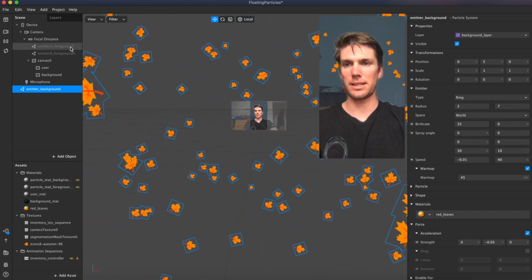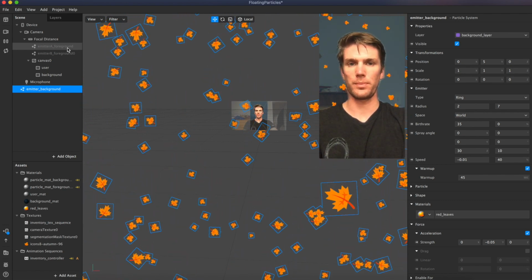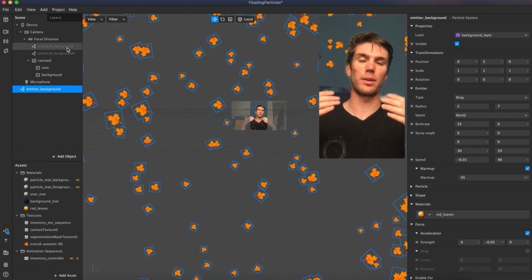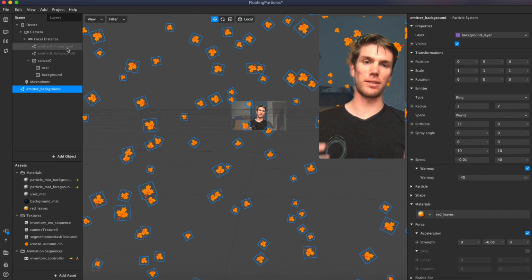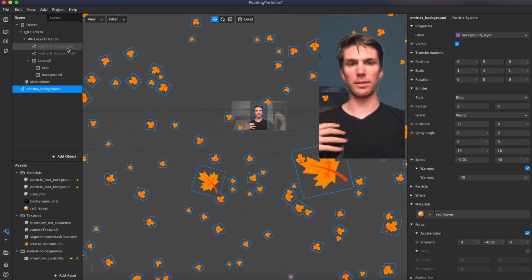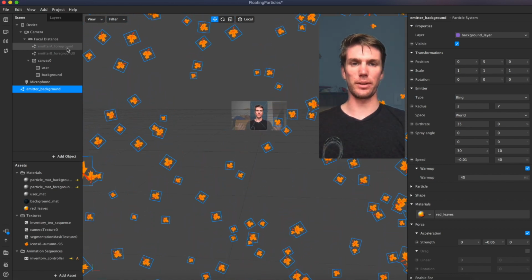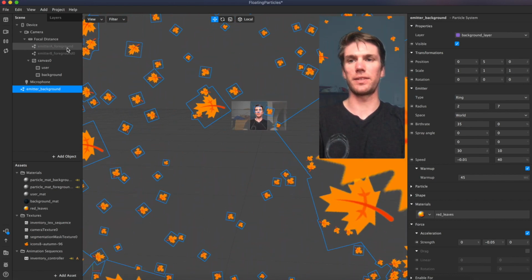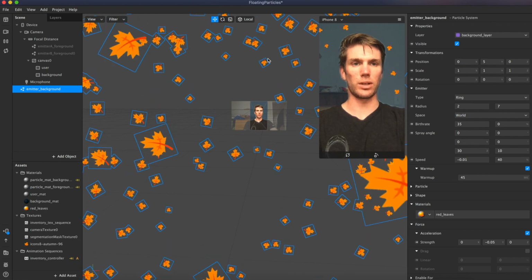So now it is time to bring in the leaves that are going to be in the foreground. This will give us a little perspective so that it looks like there are leaves in front of us and behind us, and it gives you that really kind of 3D feel to the filter. So we'll do this one at a time.